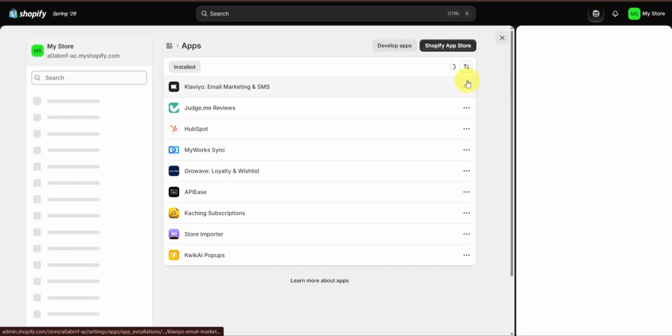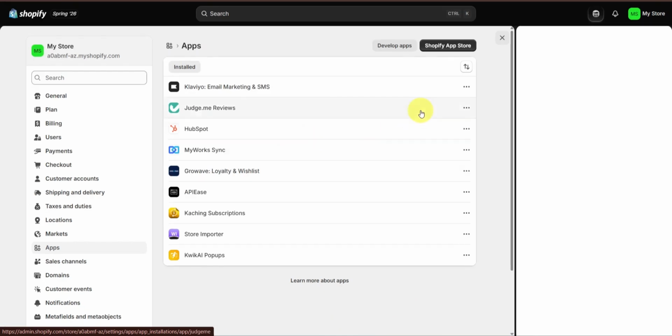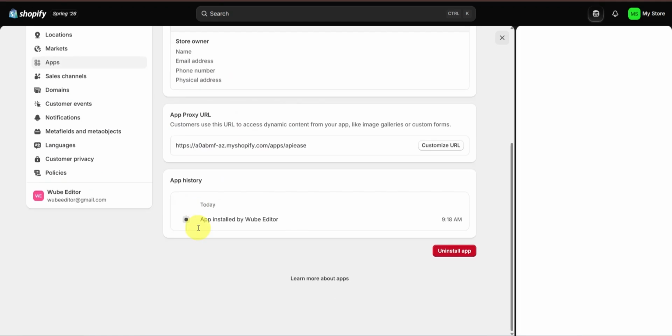Next, compare multiple apps before making a decision. Review each app's ratings, customer reviews, pricing, features, and update history. Look for apps with strong support, regular updates, and features that match your business requirements. Avoid selecting an app simply because it has the largest number of features. Instead, choose the one that provides the tools you actually plan to use.